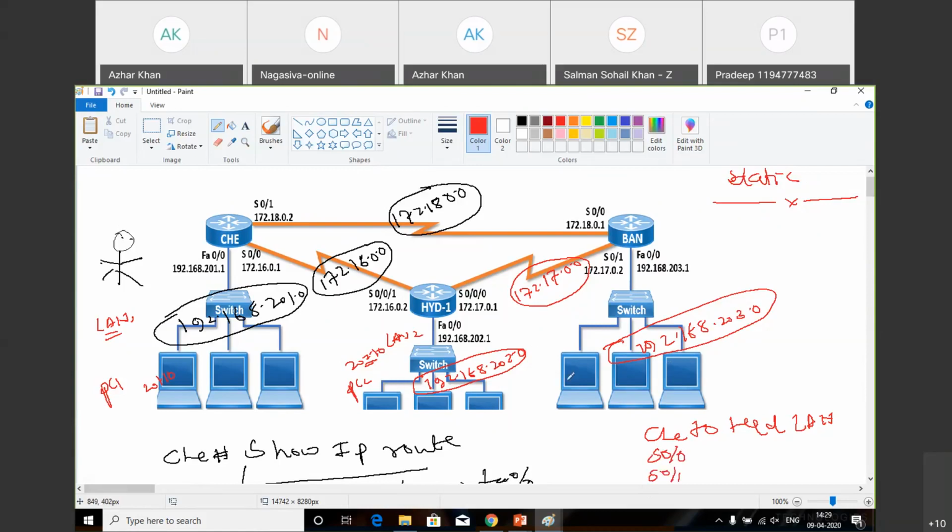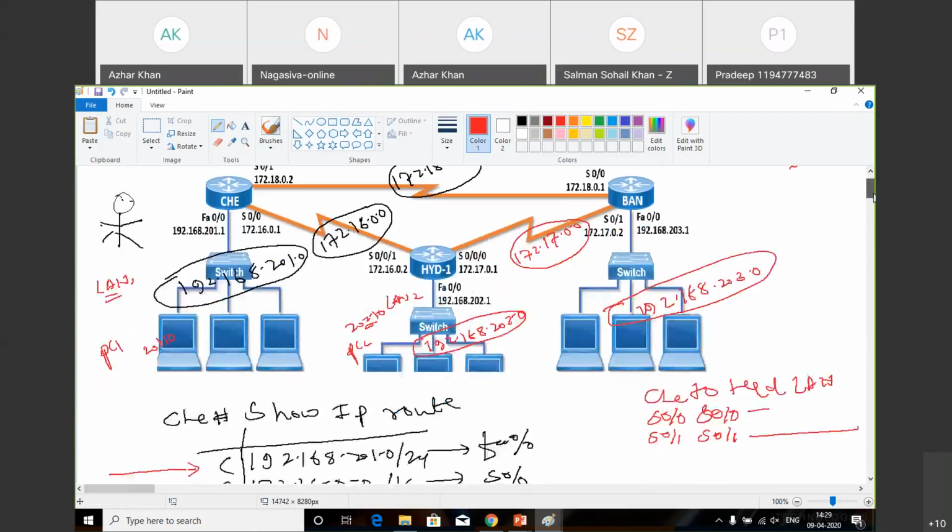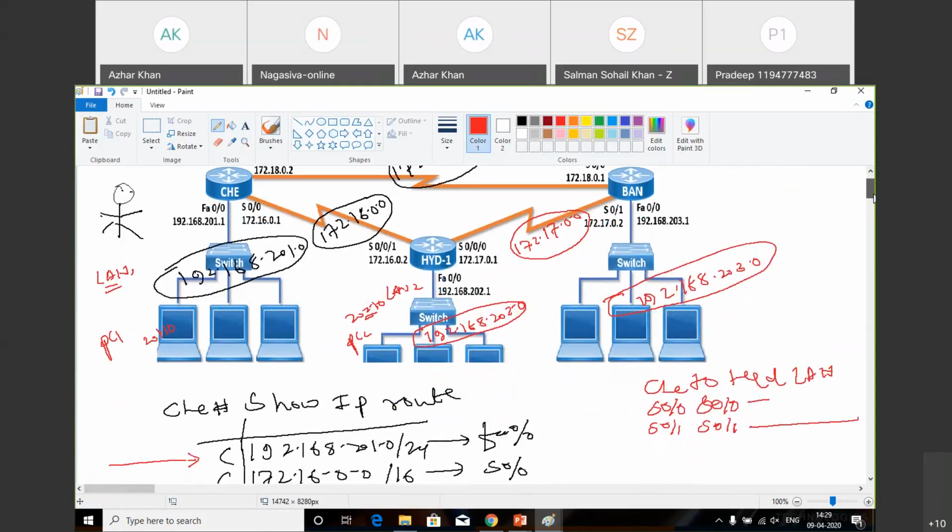Which one is the best path you will decide if you are configuring static routing? Correct. Serial 0/0 is the best path, the shortest path. But serial 0/1 is another way, a long route via Bangalore. So this is the nature of static routing. Manually we need to decide the best path. But a dynamic routing protocol will automatically decide the best path. You need not worry.